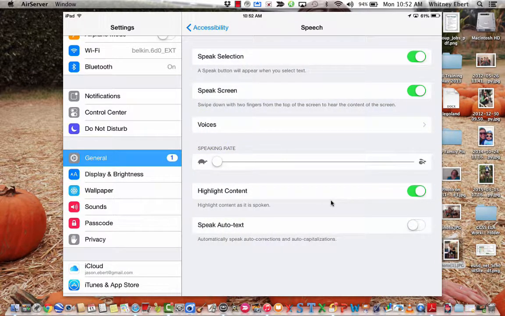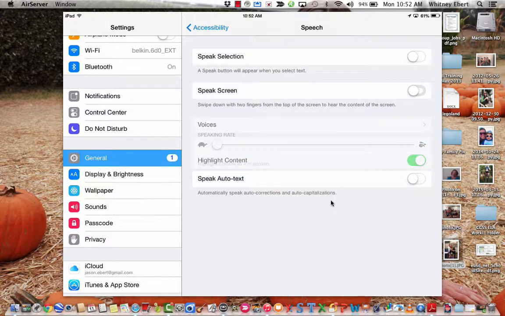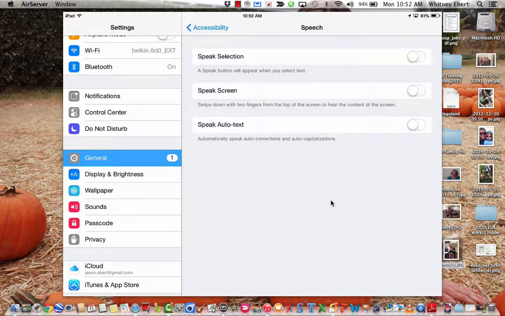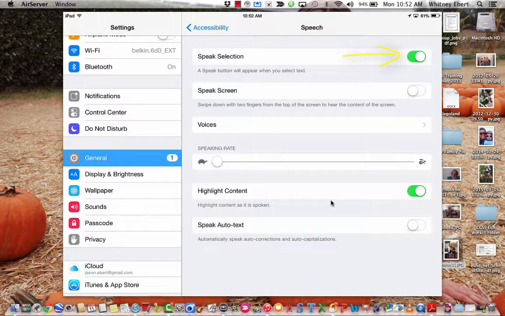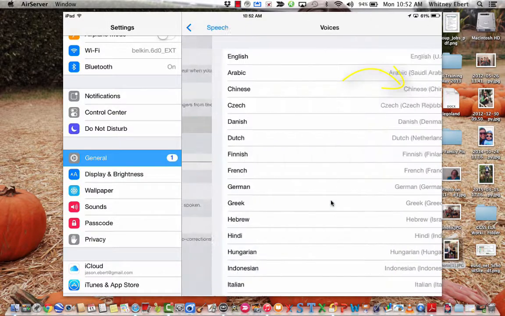All right, so as you can see, mine is already turned on, but yours will probably look like this when you're first starting out. And so it says a speak button will appear when you select text. Yes, we would like to have that happen. Swipe down with two fingers from the top of the screen to hear the content on the screen. Yes. You can change the voices.